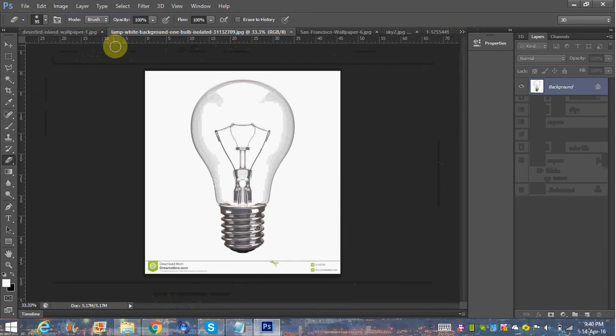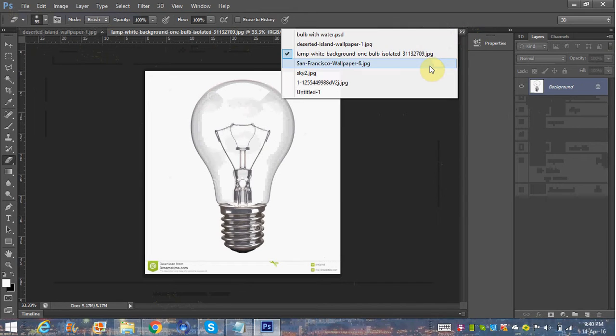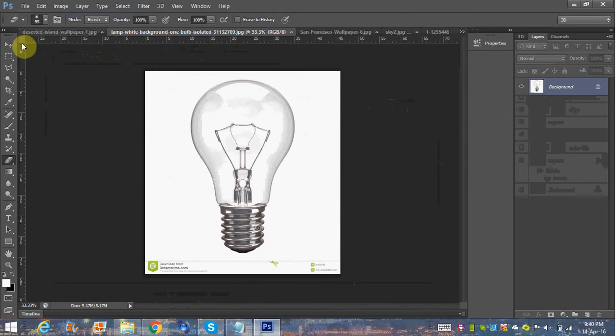So before we start, I would be selecting this bulb. I would be duplicating the layer, and I would be putting it onto our untitled one, the new file that we just created right now. So in order to do that, select the magic wand tool, like this, and then click Command Shift I on Mac and Control Shift I on Windows.